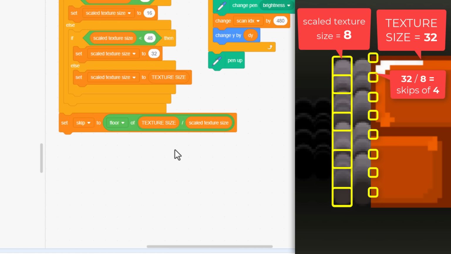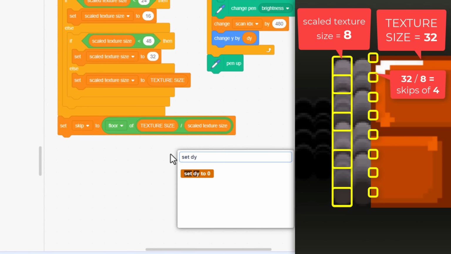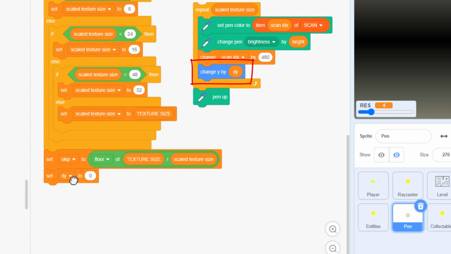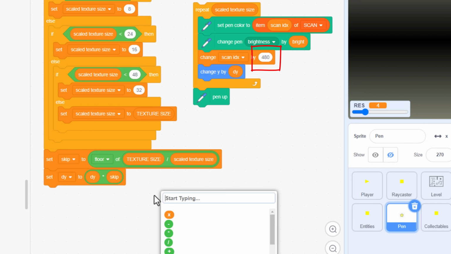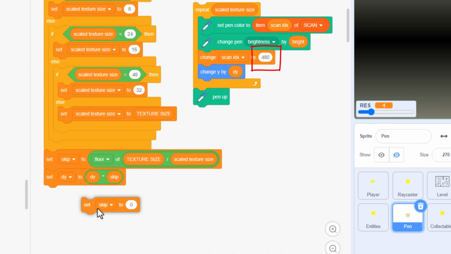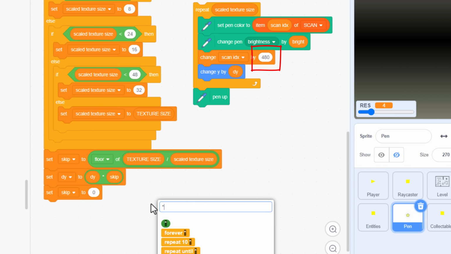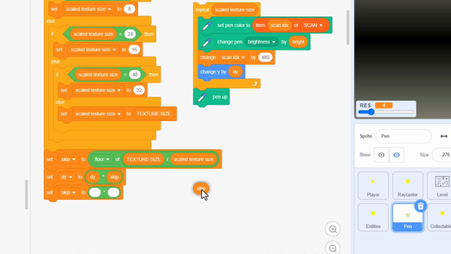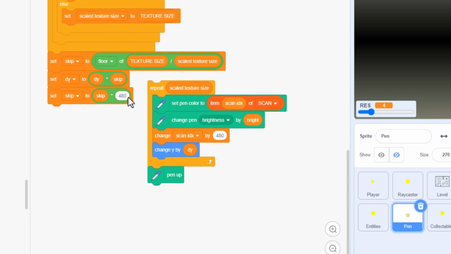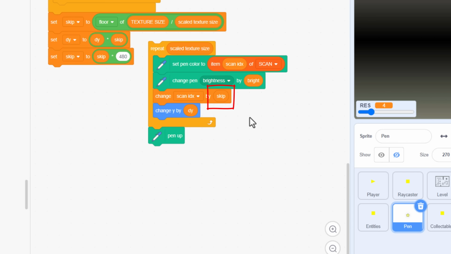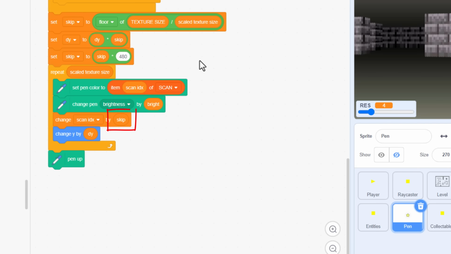Great, now that we have skip, everything we do can be multiplied by this. Starting with dy, the distance we move by, setting it to dy multiplied by skip. But also this scan index. This too needs to now increase by 480 multiplied by skip. But we can save having to do this here by instead multiplying skip by 480 outside of this loop. Set skip to the result of multiplying skip by 480. And then finally we can replace the 480 here with our new skip value, before stuffing the repeat loop back on the end down here.